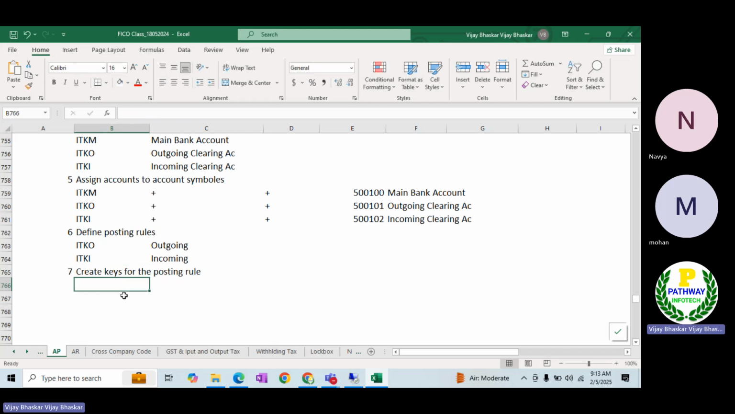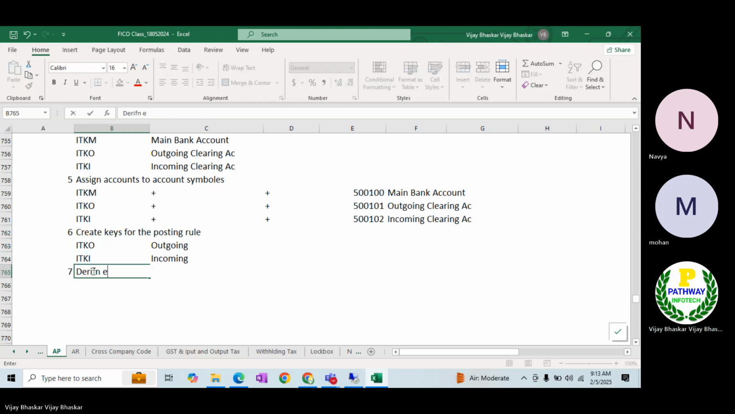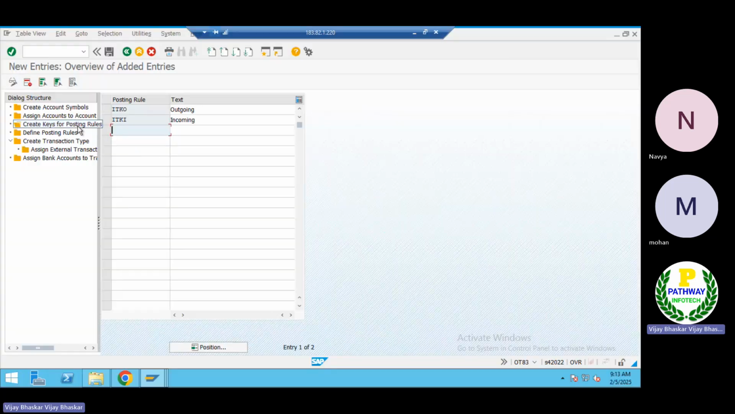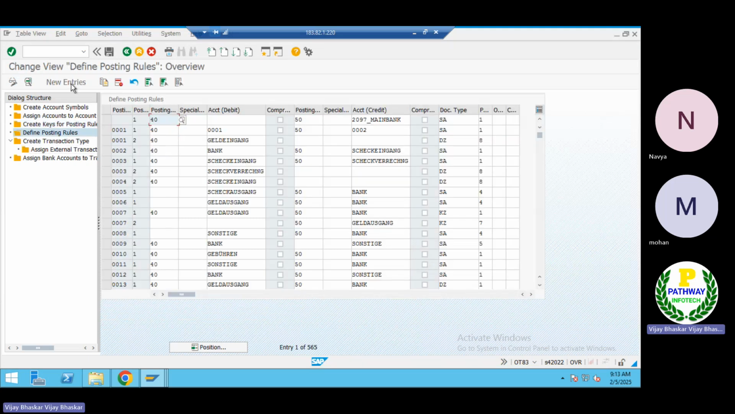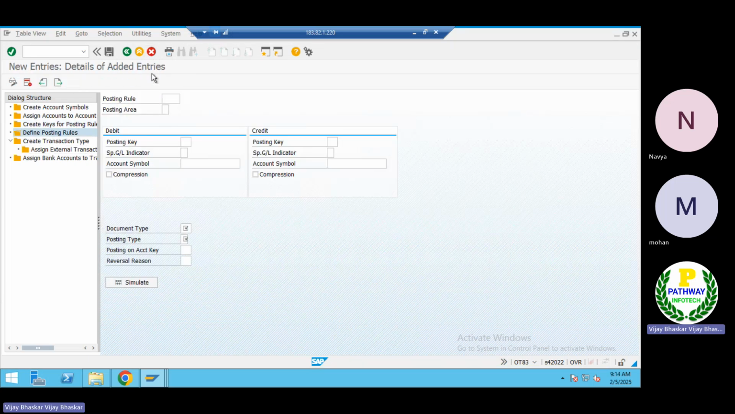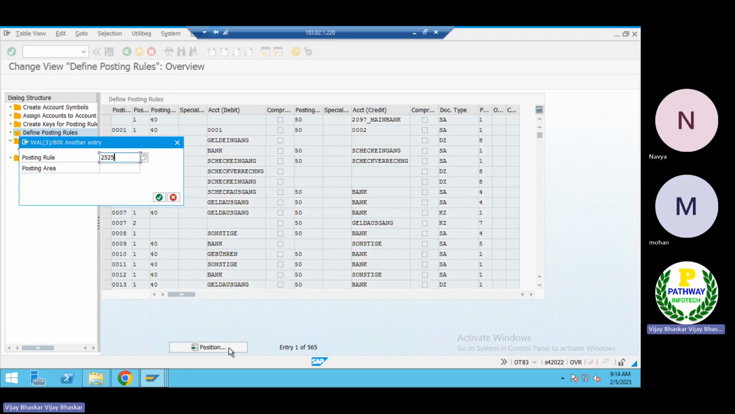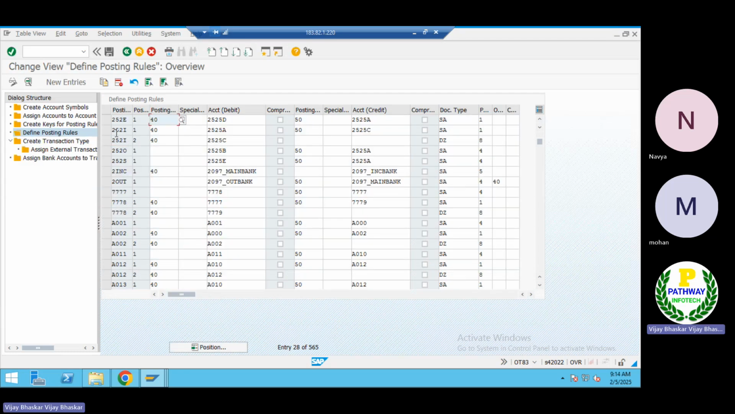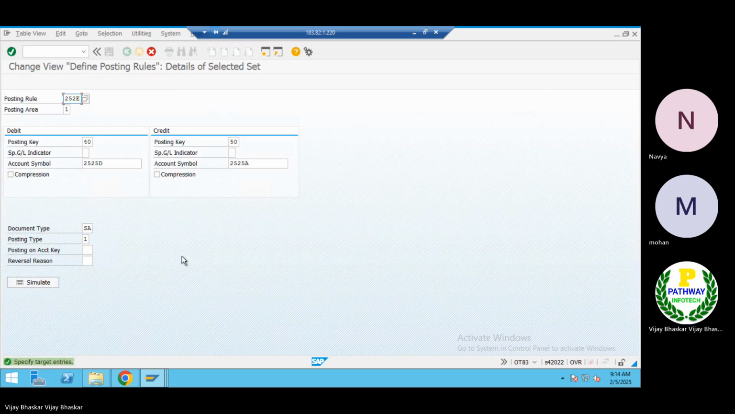For the posting rule, this step is above. Then define posting rule. So now define posting rules. Now what I'm trying to do is define posting rules, and then let me create a new entry, or else IT, right? We had already created 2525. Let me copy this one. What is the posting rule? ITKO, for outgoing. Then here I just need to change the GL accounts.